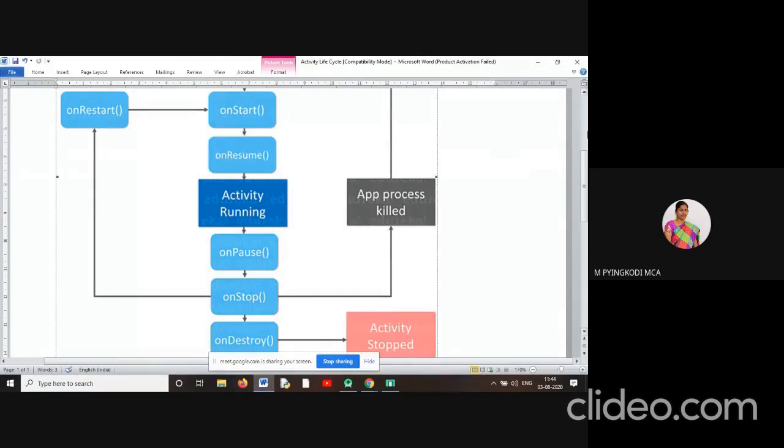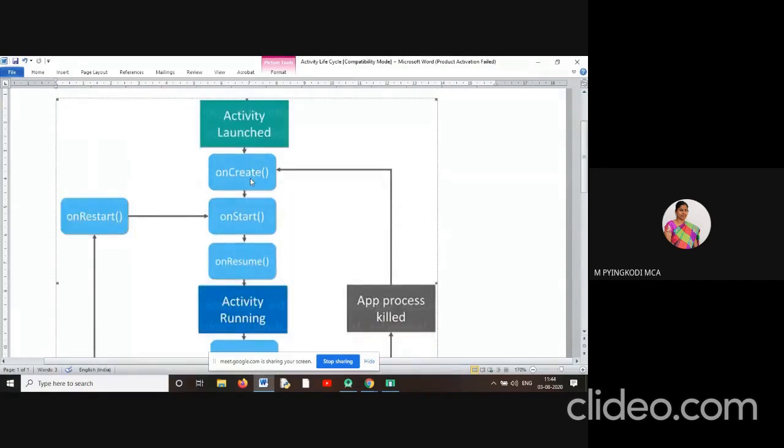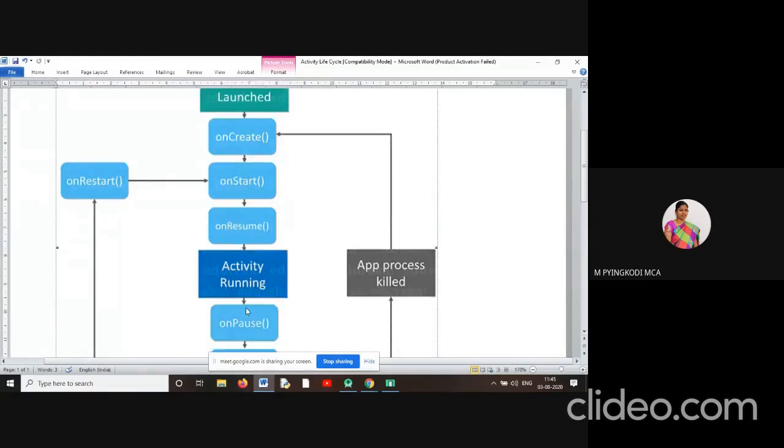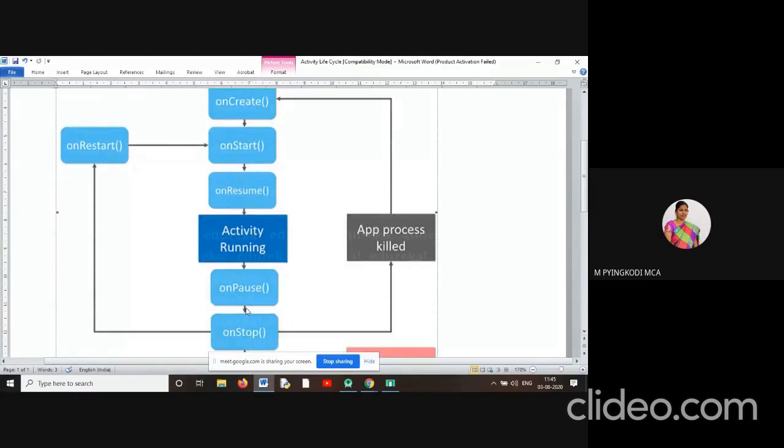So simply we can say, if you want to open an activity, it will enter into the onCreate method, onStart method, and onResume method. After execution of the onResume method, our activity is ready to use. The activity is running, that is, the user is using that activity.